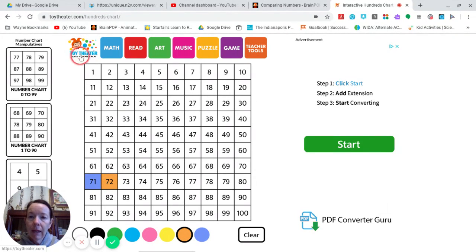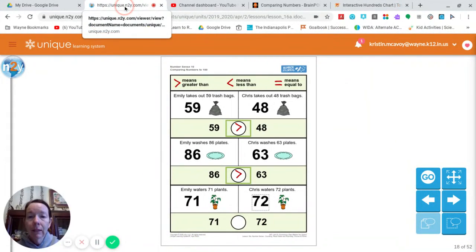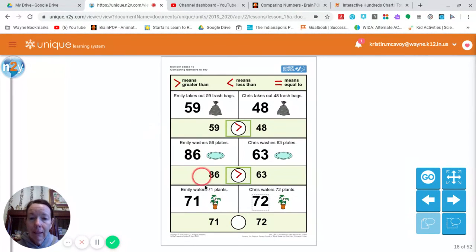Well, we see that in our pattern, 1 in the ones column is always less than 2 in the ones column. So that means that you are correct. 71 is not greater than 72, and it's not equal to 72, not the same number. 71 is less than 72.